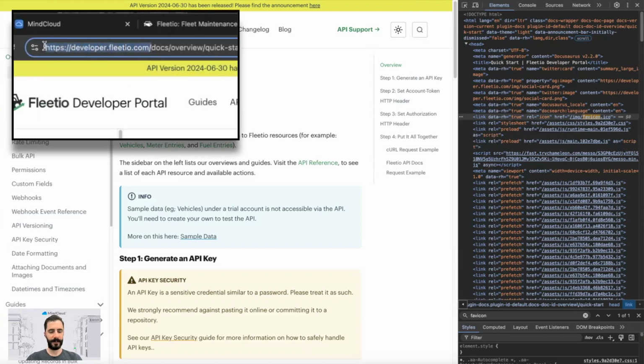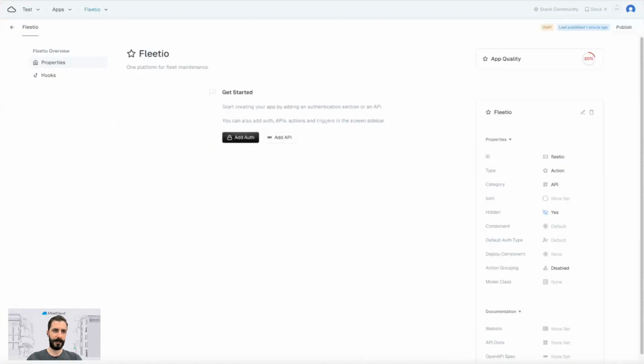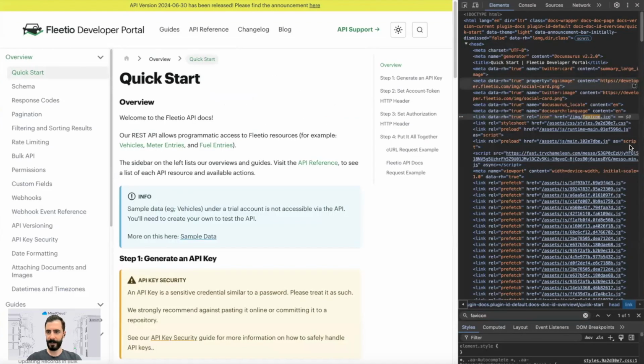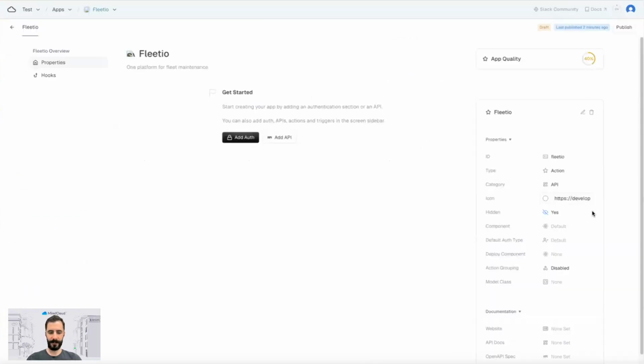So I'm going to copy this, head it back over to MindCloud, and we're going to enter it in this icon field right here. Click there and paste that in. It's the first part. Let's head back here, and now we can grab the second part right here. Copy that, paste it on the end of the URL. Don't need 2 slashes, so I'll get rid of that. And there you go, you can see the icon. So now I have a visual identifier for this app.